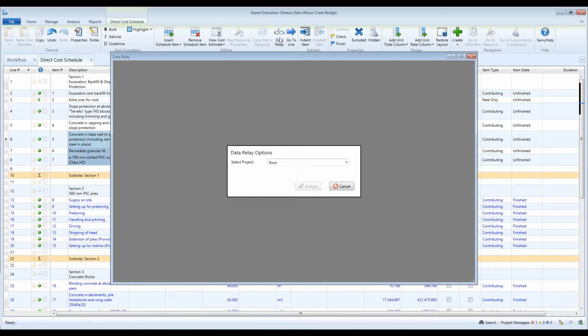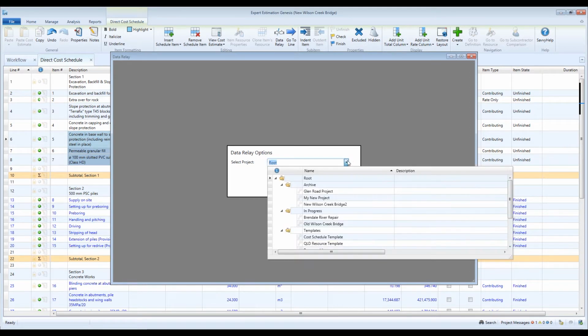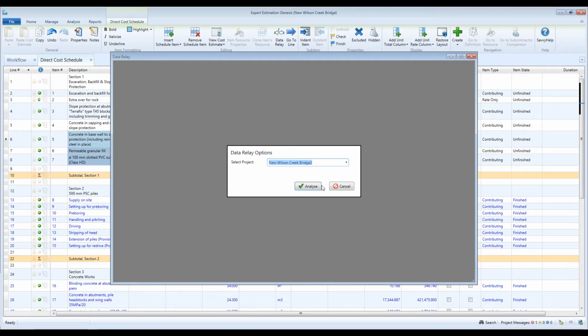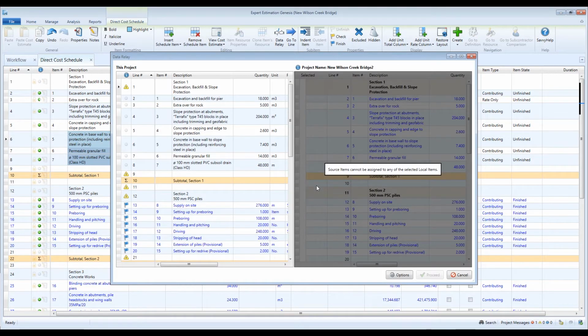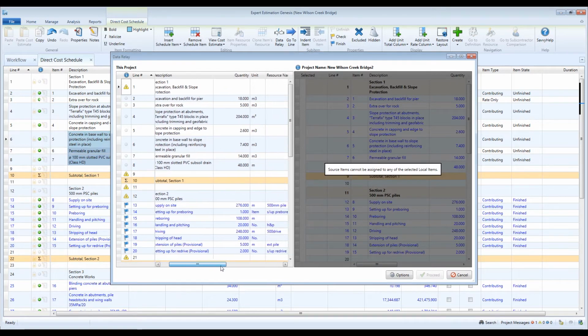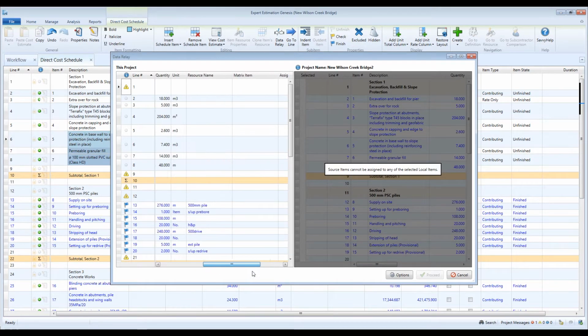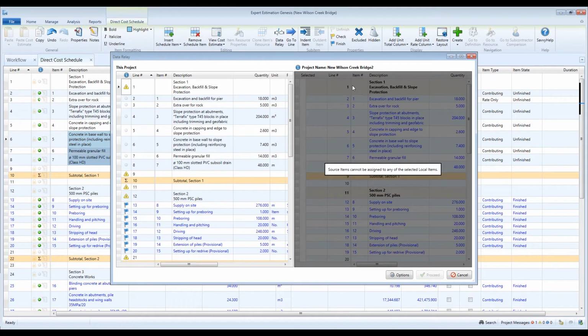From the drop-down in the pop-up window, select the project you would like to use as the source project. That is, the project you want to draw information from, and then press Analyze. This will perform an analysis and compare the descriptions, unit, item numbers, and common user-defined columns of items on the left-hand side with items on the right. The left side of the screen is the local or open project. The source screen on the right shows data from the project you are copying from.